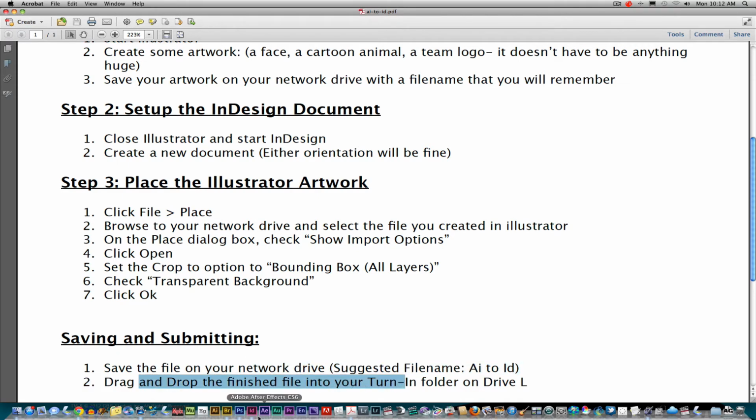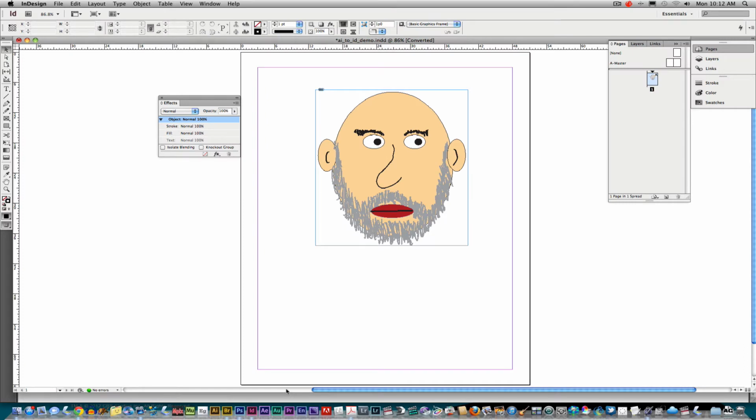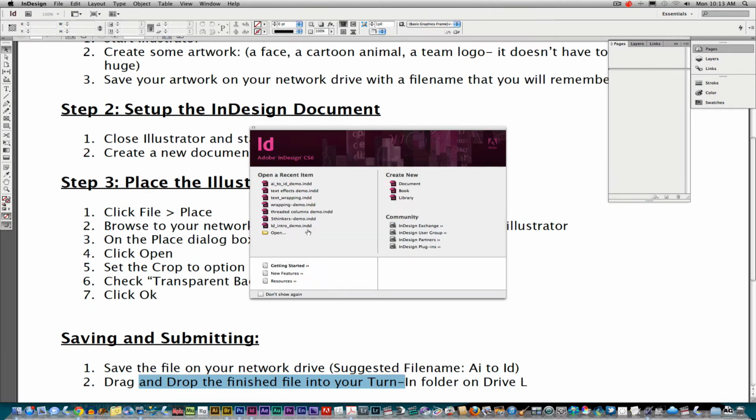Now I've got one that's kind of finished in InDesign right here. It's a little self-portrait. Yeah, I know it's pretty bad, but this was created in Adobe Illustrator and then placed into InDesign, and you run into situations where you might want to do something like that, make something in Illustrator and then use it in InDesign. So I'm going to close this one for right now, and I'll not save that.